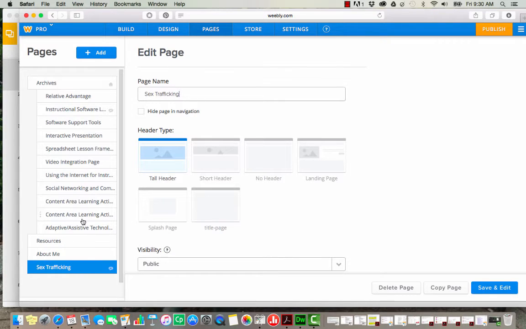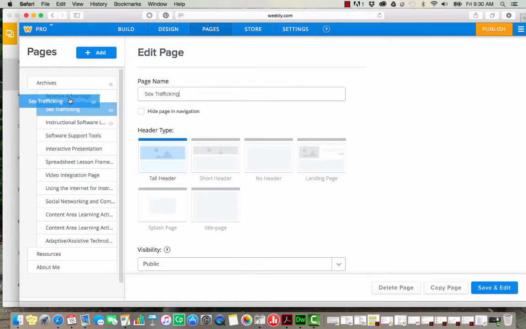And then you're going to come over here on the left and drag this page from the bottom up under the tab that says Class Projects or Projects page on your website. Mine says Archives. I don't have a Class Projects page, but for you it'll be Class Projects. You're going to slide the sex trafficking page over to the right so that it's a sub-page underneath your Class Projects page.